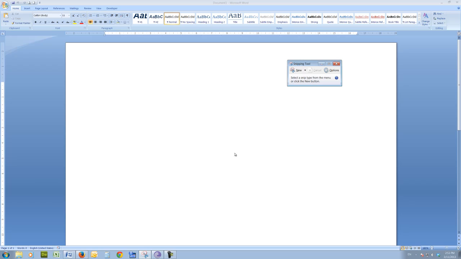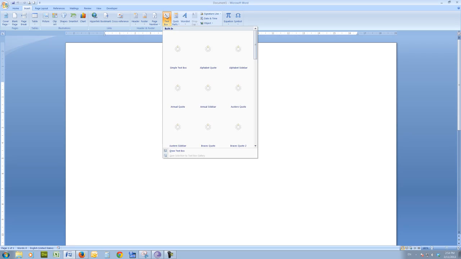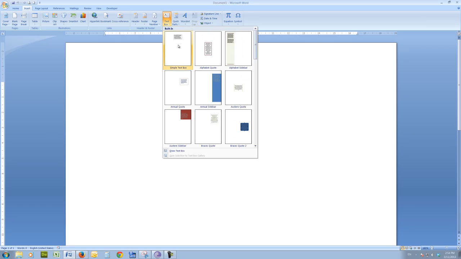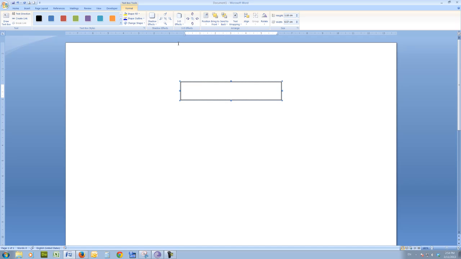So at the moment we don't need the snipping tool, but the first thing that we do need is Microsoft Word, where I'm going to insert a text box. When I insert a text box, I can choose the simple text box here, delete the existing text, and note that the size of the text box changes with these height and width measurements.